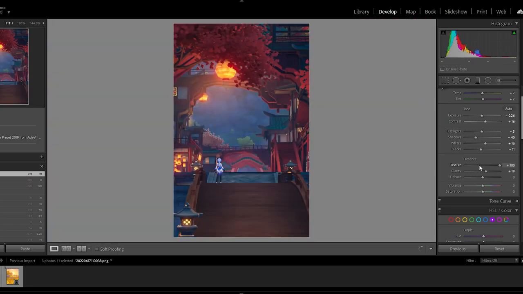For the texture, as the name suggests, it adds more texture to the photo. So here we go. As you can see, this is at max, and this is the original one. I'll make it subtle, maybe plus 15 or plus 10. All right, there we go.